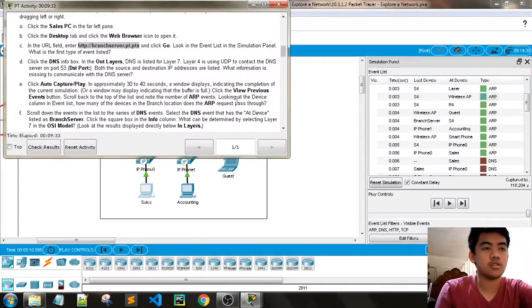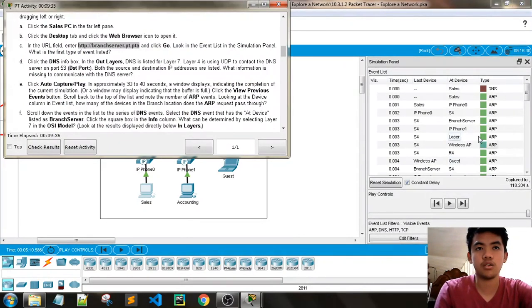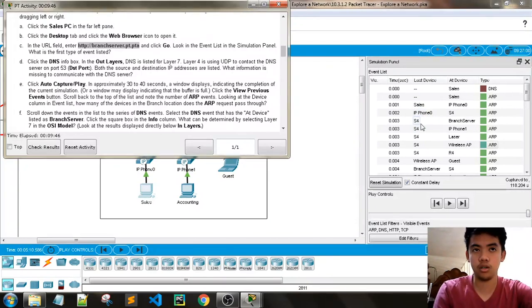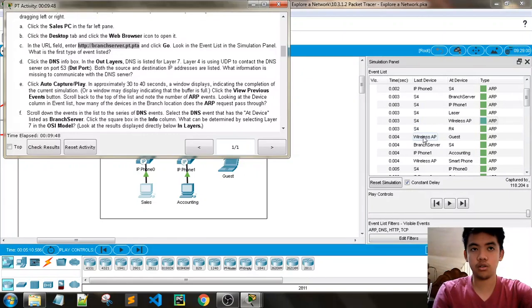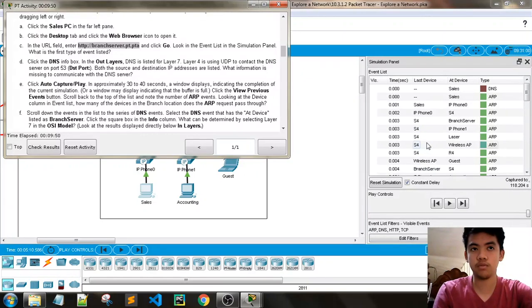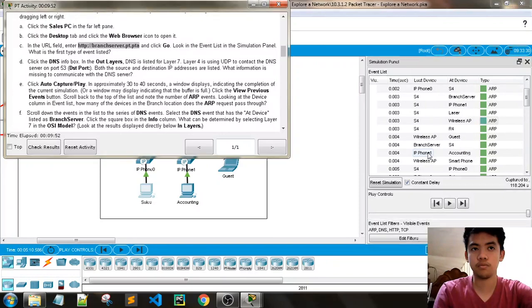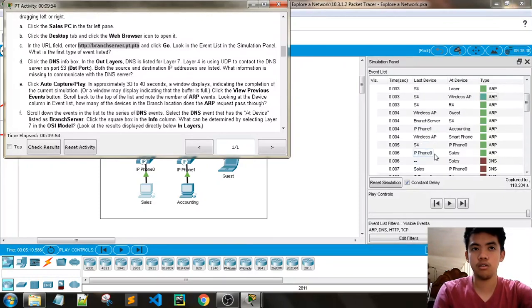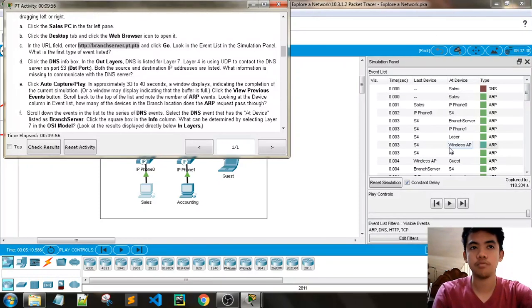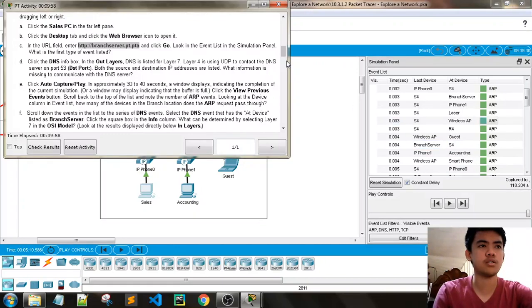How many devices does the ARP request pass through? Okay, let's see. So I have the sales, IP phone, 1, 2, 3, 4, 5, 6, 7. So 7 devices.